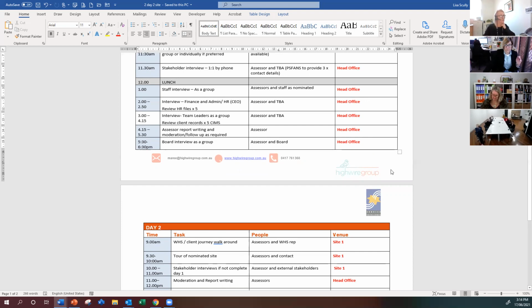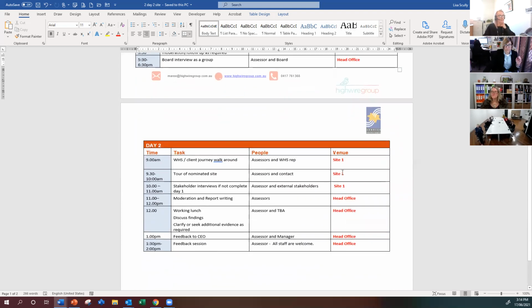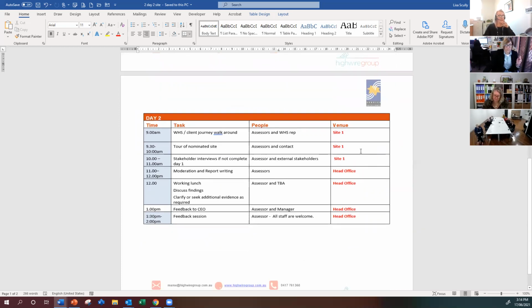So on day 2, arrive at the first site. So the first service site, again, have a walk around. I'll be looking for those safety things as well, evacuation plans, fire extinguishers, exits, things like that, but also how friendly and welcoming the place is.